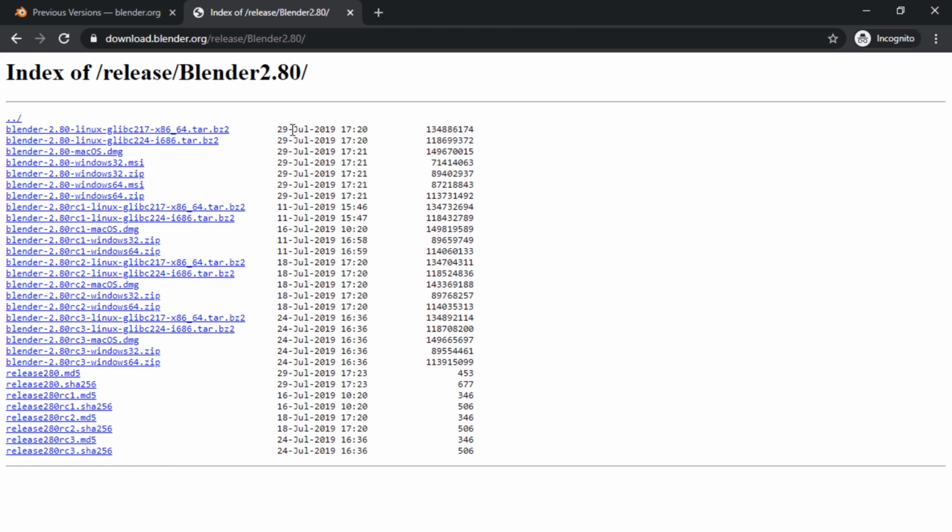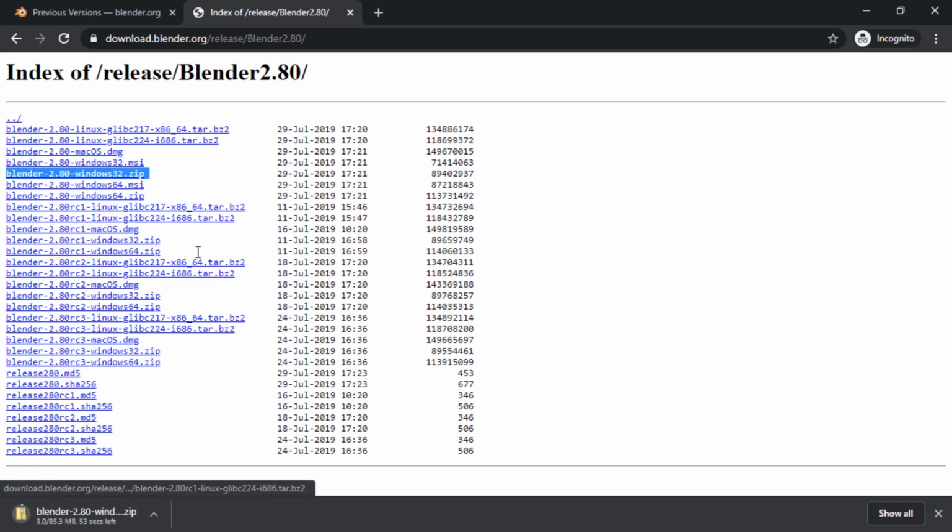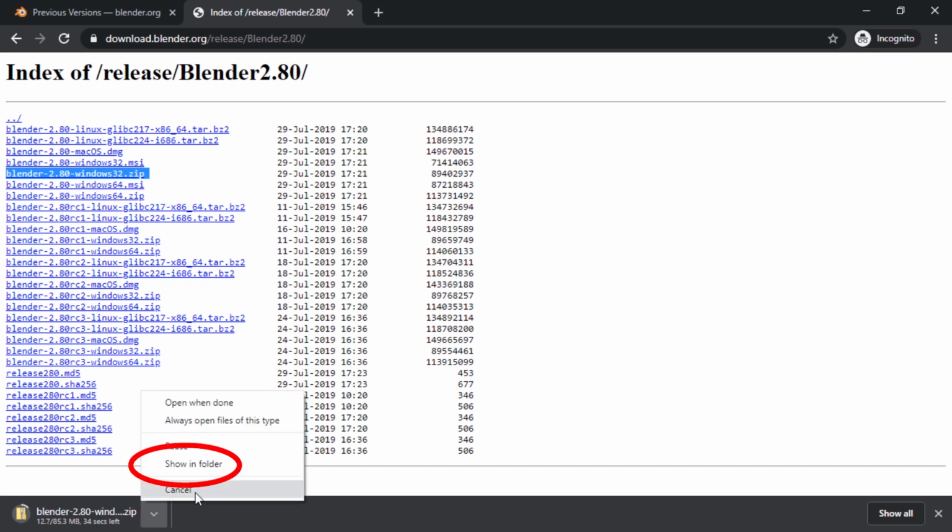Pick either Windows 32 MSI for an installer or Windows 32 Zip for a portable version. I recommend the portable version. Wait for the download to complete. Pick Show in Folder to see the downloaded file.